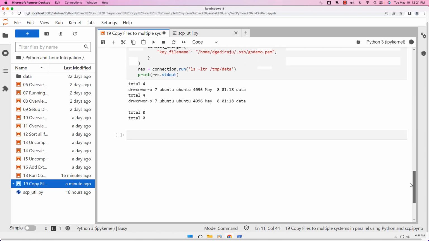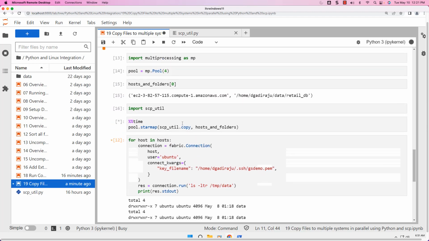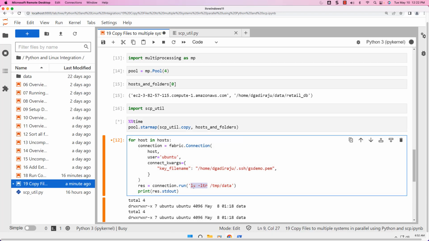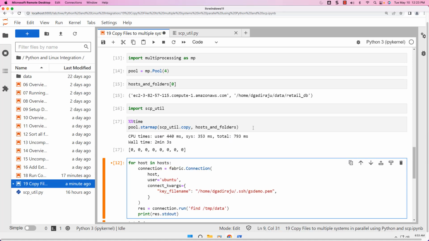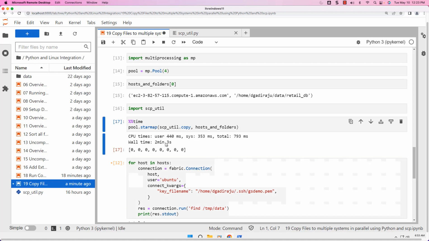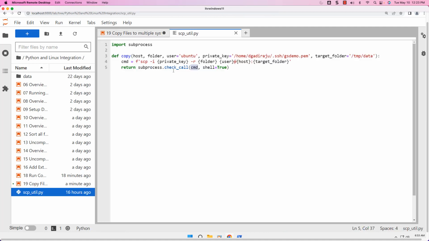Now let me scroll down. Let's wait until this is executed. Then we'll execute this to make sure we have files and folders. Instead of using ls -ltr, we can also use the find command. Now all the copy commands have run successfully in parallel because of pool.starmap. You can see that it took 2 minutes 3 seconds. We are seeing all zeros because all check_call calls are successful. If you look at scp_util, we are using check_call. We are passing the command, which is scp, to copy a particular folder onto a specific target machine in this location. Now let's go back here.